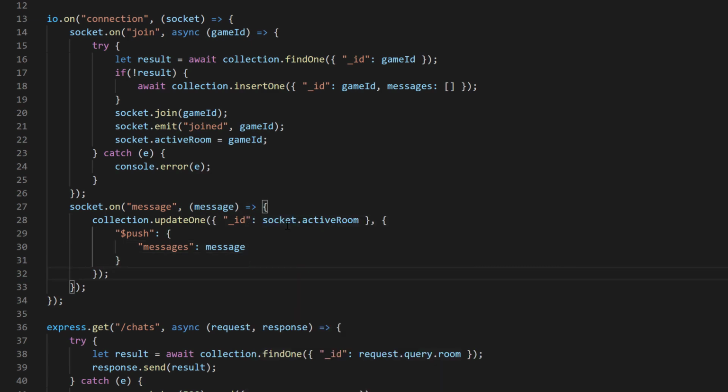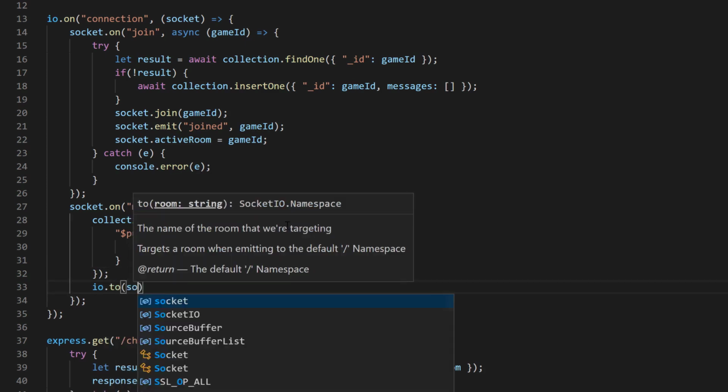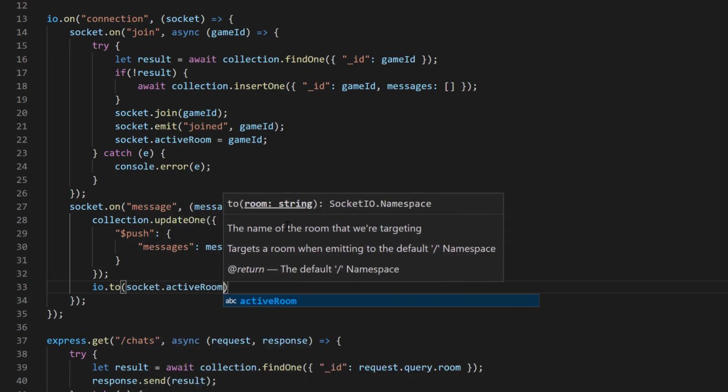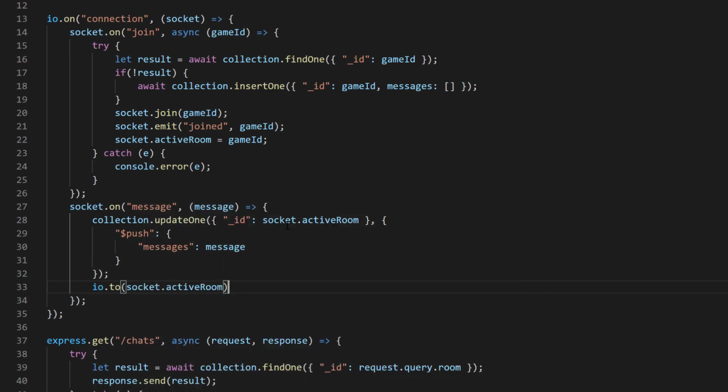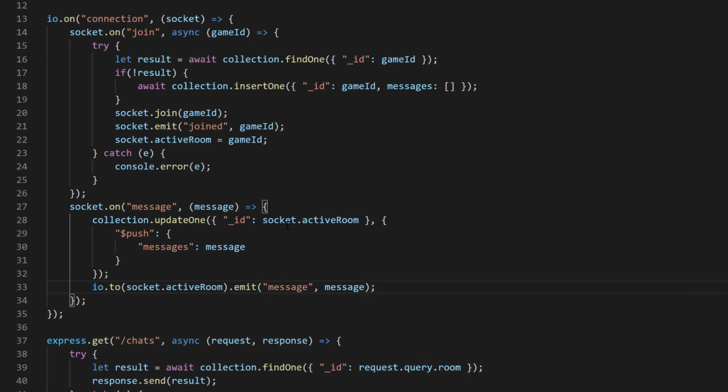Now, after this is done, I'm going to send the message to all recipients that are part of the active room. So I'm going to say io.to, and I'm going to say socket.activeRoom, so it only sends to the people who are part of that room. And I'm going to say emit, and I'm going to say message, and emit the message that was sent to us. So basically, our server is doing orchestration to all of the connected sockets, but it's also saving and grabbing our messages as they come in.